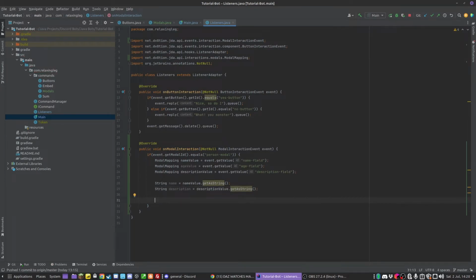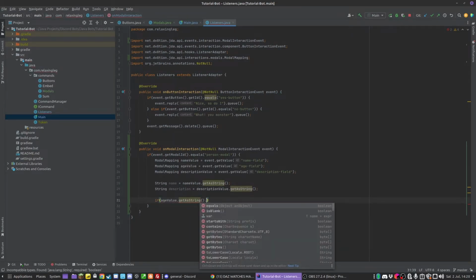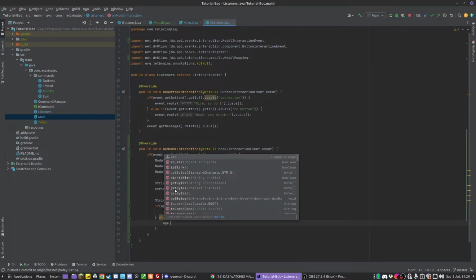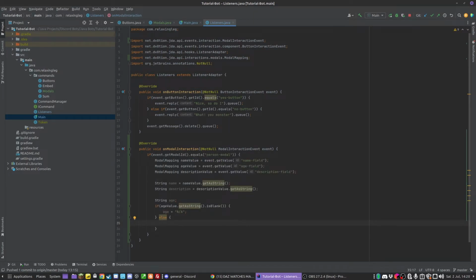But obviously the age is going to be a bit different. So what I would do is: if the age value dot get string dot is blank, then we can do this, and else do this. I'm going to have a default value, so I'm going to have string age up here. I'll set it as age equals n/a, and if it isn't blank, we can just do age equals age value get string.